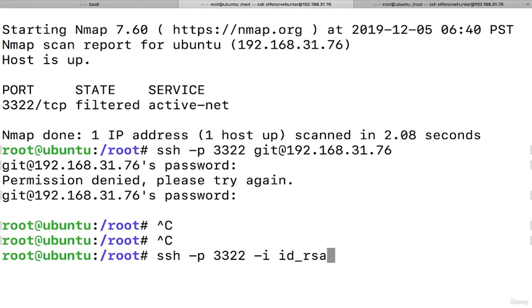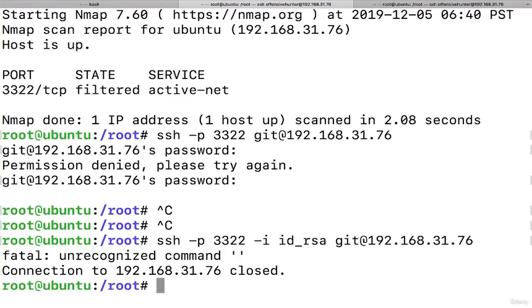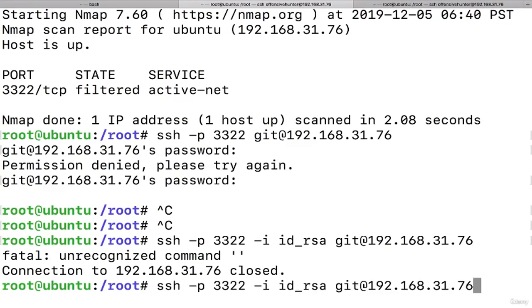Now git is the username. I'm trying to connect git@192.168.31.76. Connection refused, fatal: unrecognized command. So I tried a normal connection to its SSH service, but an error returned and the connection closed. Not an issue. Now I will try to take some help.